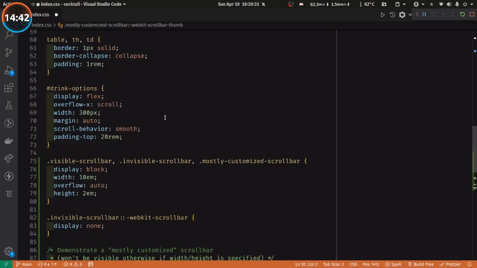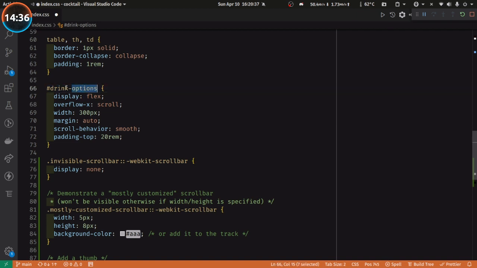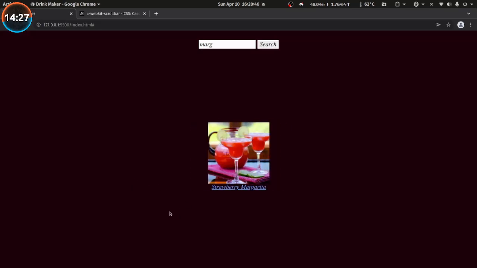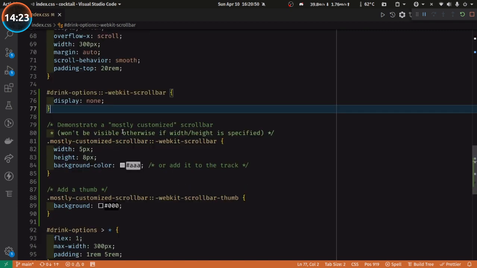Okay, so let's see what we have. We have... Nope, that's not what I wanted. Drink options. Yes. Oh, invisible scroll bar. Oh, I just make it invisible? Can I just do that? Yeah, that's great for usability, ain't it? There is no scroll bar.